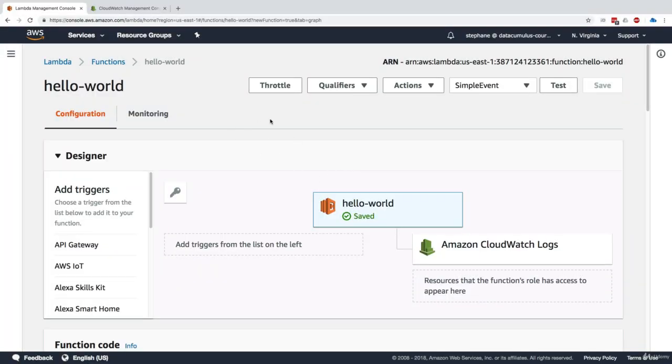Okay, so back in the configuration of our function, we're able to see visually, using the designer, what will trigger our Lambda function and what our Lambda function interacts with. Right now we can see that our Lambda function, hello world, interacts with CloudWatch logs. And yes, that makes sense. Whenever we run our function, it will write the logs into CloudWatch.